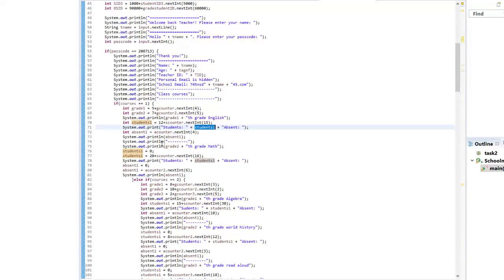Now, however, I'm about to set up a new class here, which is math. And you see, I want to now display the students. However, if I try and display students 1 again, it'll still display the same number as before, which is 16. Excuse me, sorry. Anyway, it will still display 16. So what I did here is I took students 1 and I made it equal to 0. And then I retook the variable students 1 and recreated a random number.